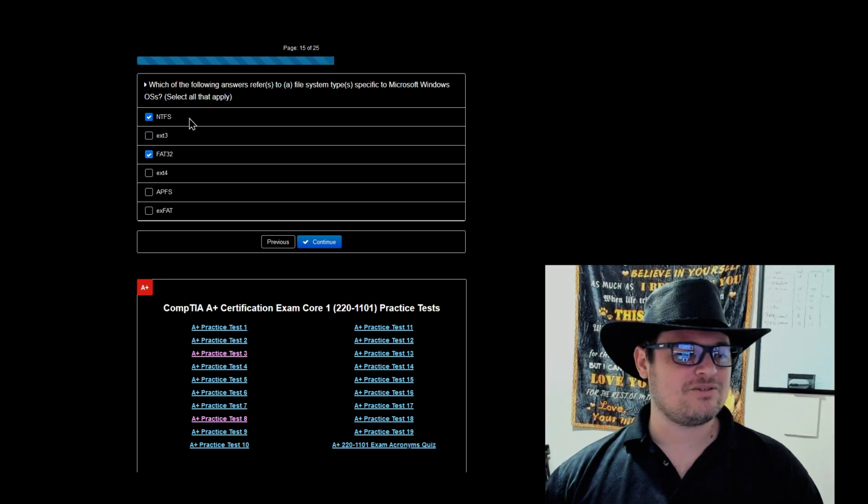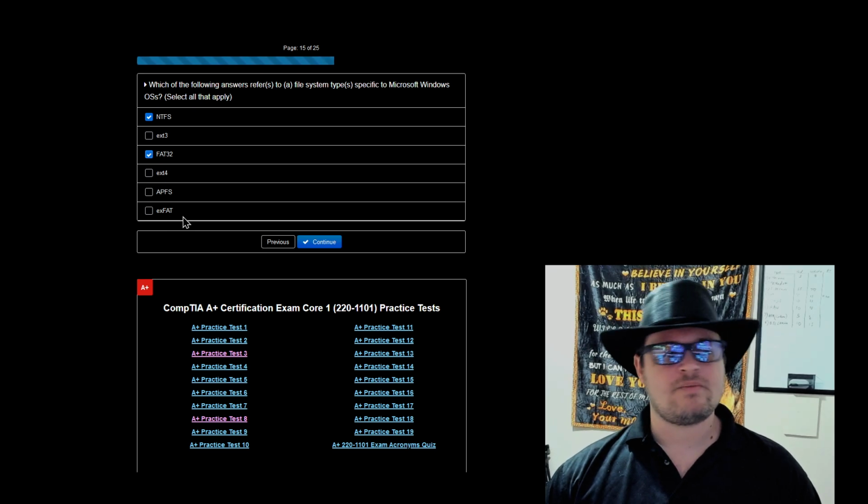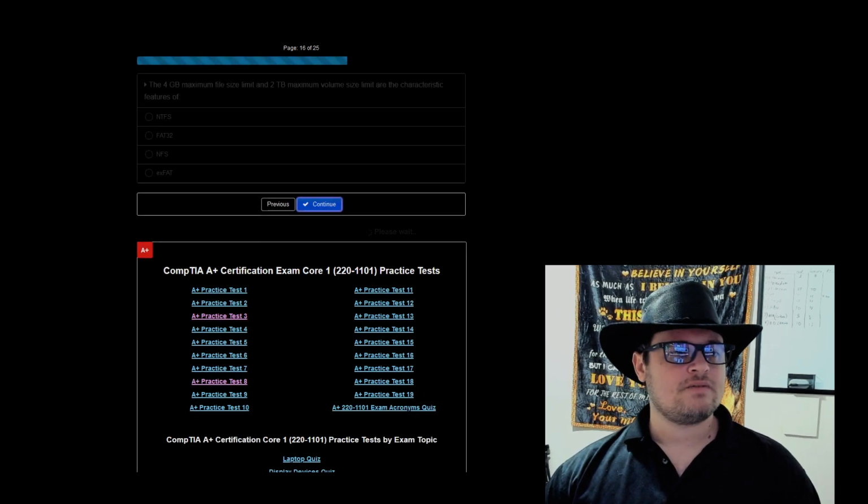Well, FAT32 and NTFS technically. Extension 3 and Extension 4. I know you can select exFAT when you try to format a drive on Windows, but they want something specific to Windows. So I'll just stick with those two. If I'm wrong, I'm wrong.